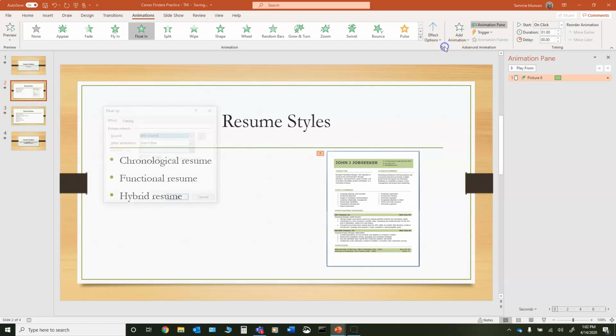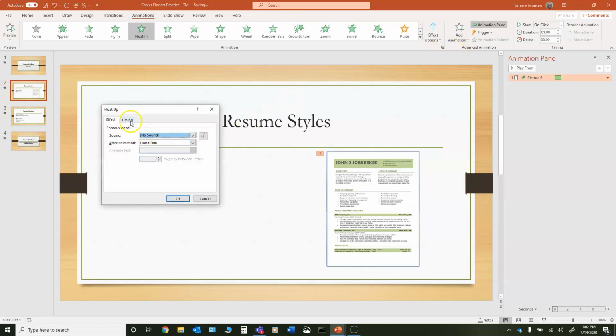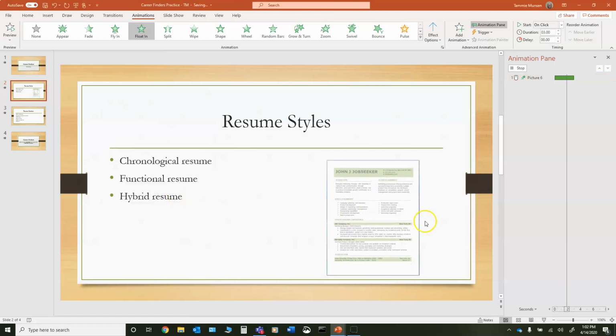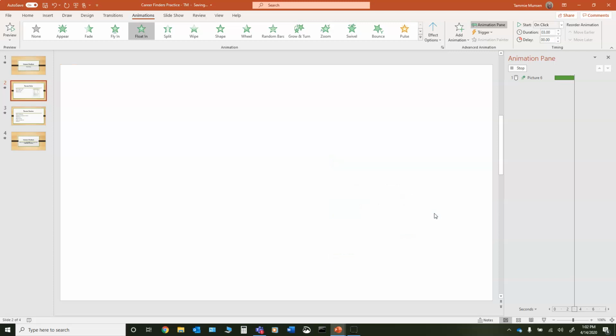You can go to Effect Options, and what do you want to do in terms of timing? So I can click on timing. Do I want it to float in fast? Do I want it to float in slow? Do I want it to go extremely slow? Probably not. So maybe I want it to come in slow. So I click on slow and choose OK. And now it's going to slowly appear from the bottom.